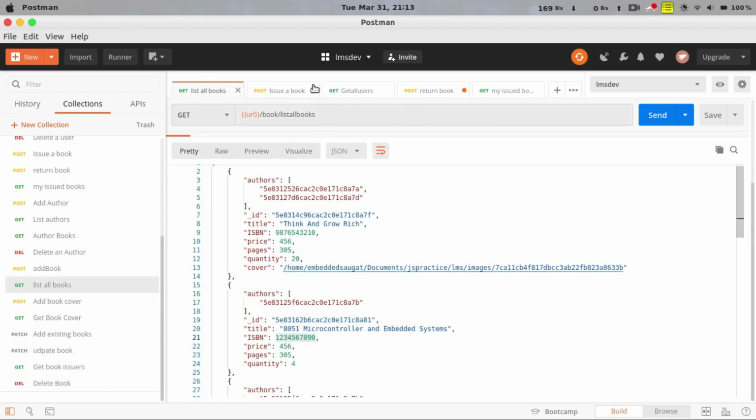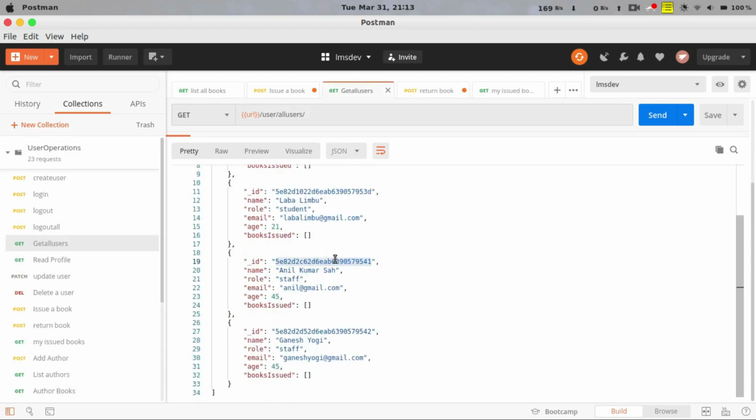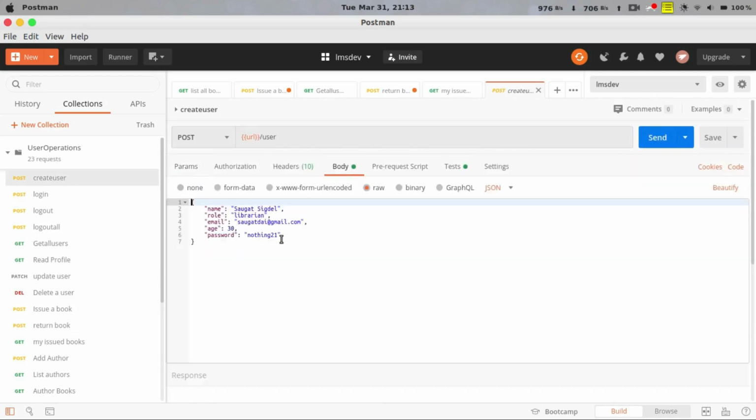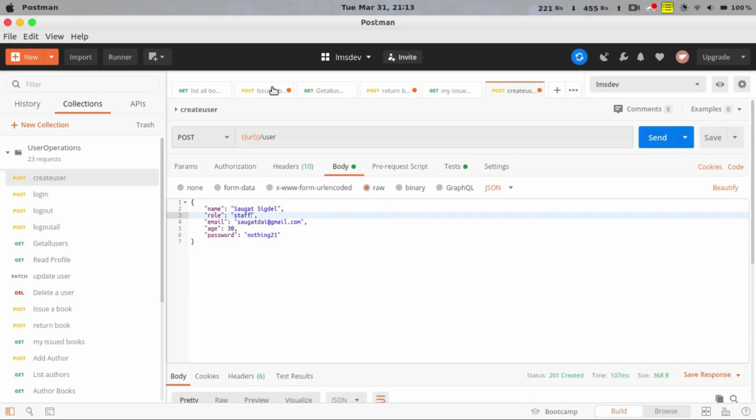So if I want to issue one more book for a user, then let me try this one. Okay, so let me try 1 2 3 4. Oh, there are only 4 users. Let me create an additional user for that. So let me create a user. Okay, body. Okay, his role is staff. Let me send the request.